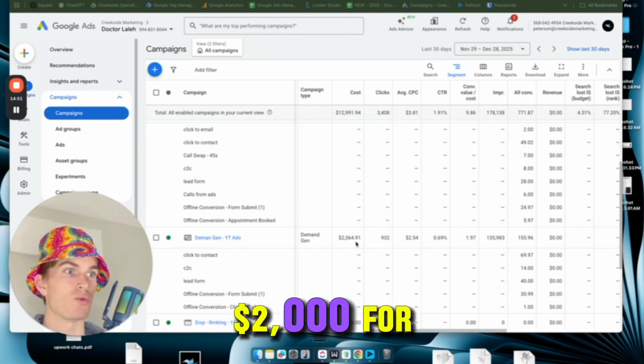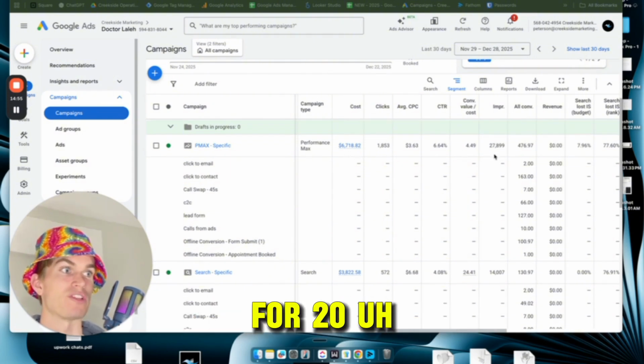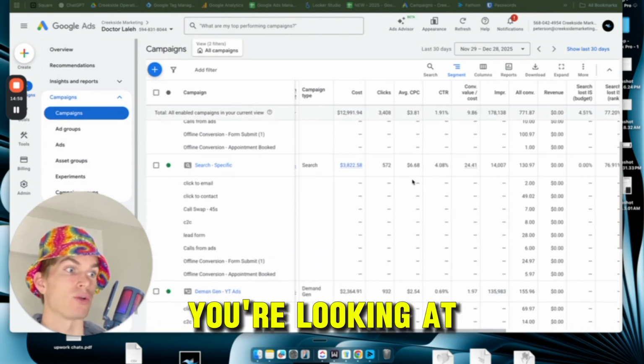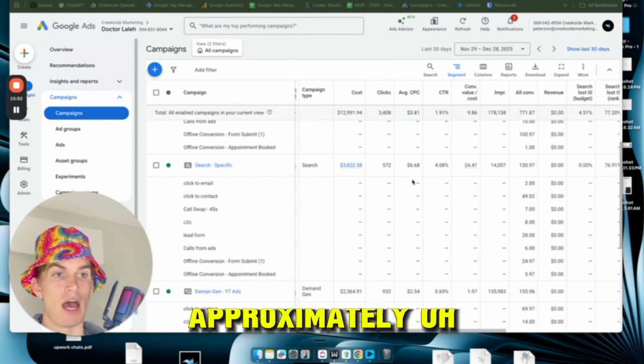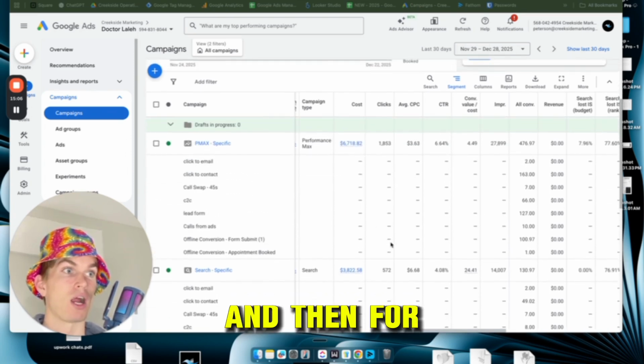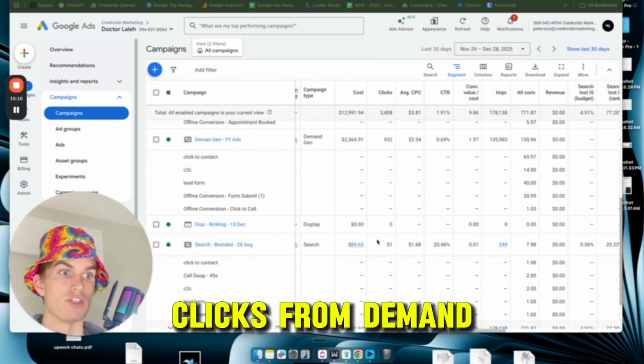So what you can see here, $2,000 for 135 impressions. The next cheapest is $6,000 for 7,000 impressions. So, quick math there, you're looking at approximately 13 times cheaper for impressions. And then for clicks, we're looking at 50% cheaper for clicks from demand gen.